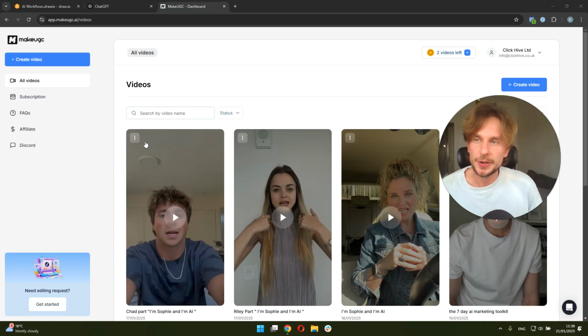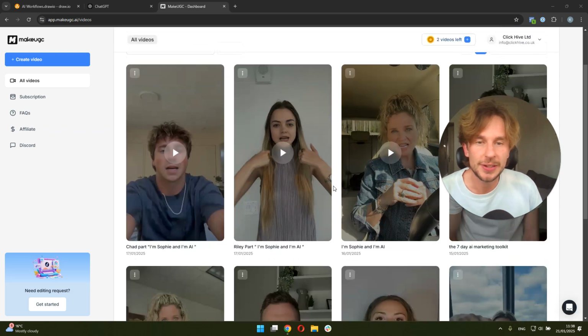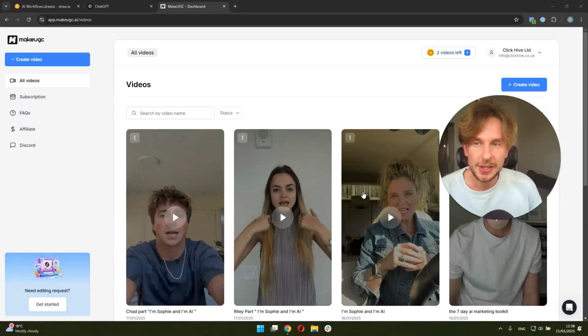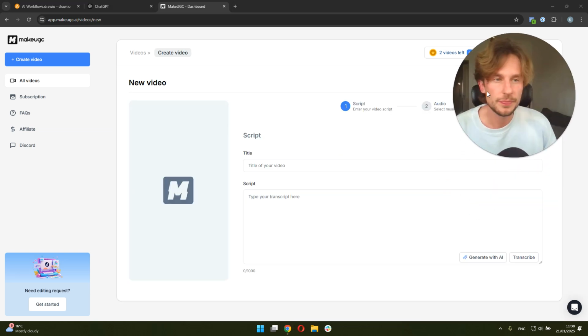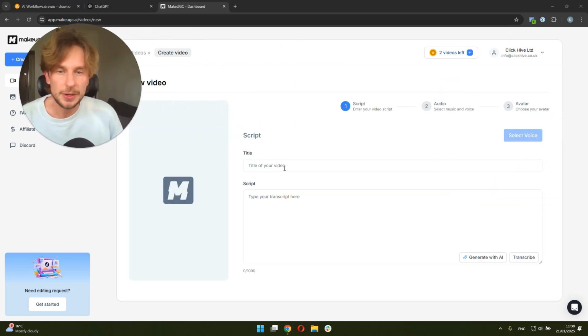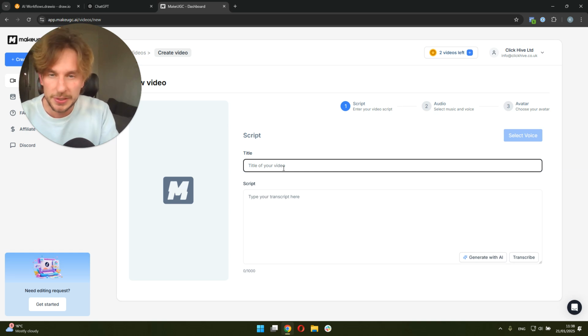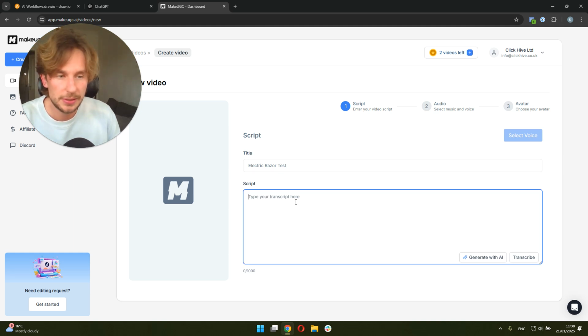All right, so now we're in makeugc.ai, which is the tool that we've been loving a lot recently for creating human-looking AI avatars. So this is the dashboard, pretty straightforward. What we're gonna do is create video. We're gonna title our video. This is more just for your reference in your library, so you can see what kind of videos you've been making. Okay, I'm gonna call it electric razor test.